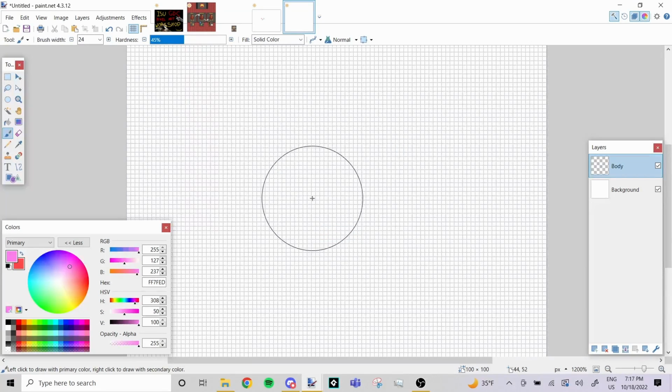And then to make a perfect circle, all you have to do is pick the brush tool and click once. Look at that, it's a circle. Isn't that crazy?